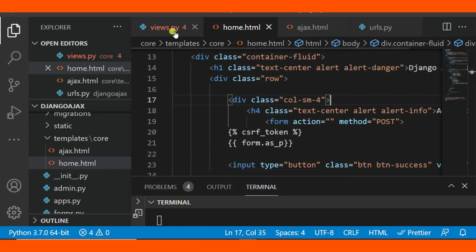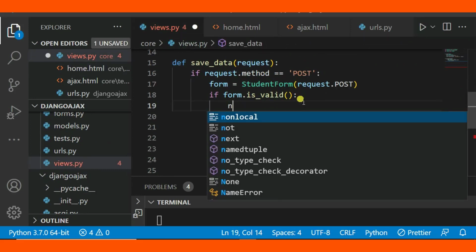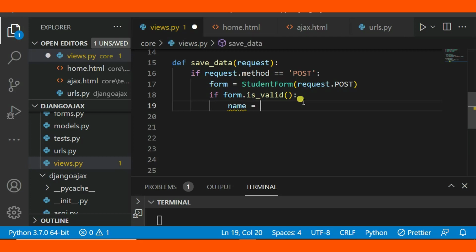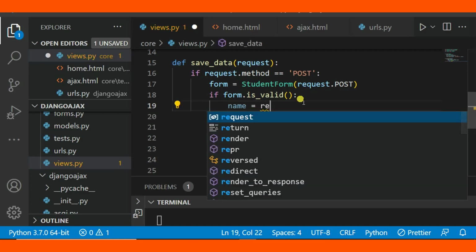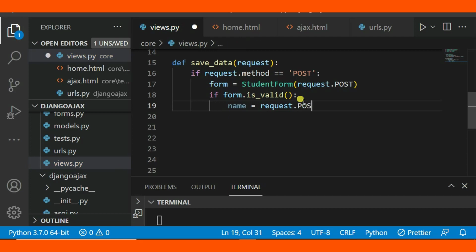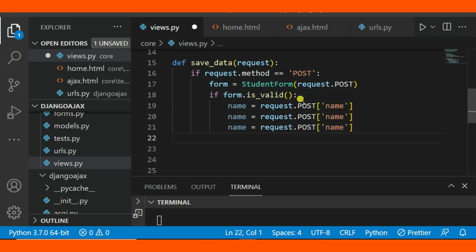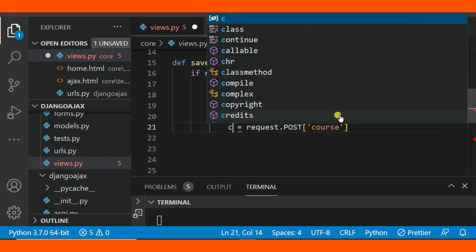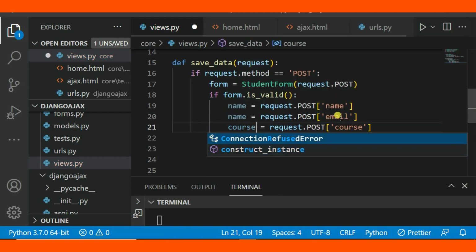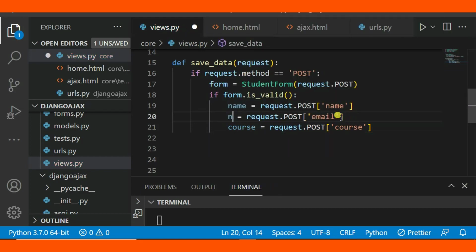So in views, what we can do here is name is equal to request.POST['name']. Let me copy this and paste it more. So here I can say email. Here I can say student course, the course the student is studying. And here this is email.